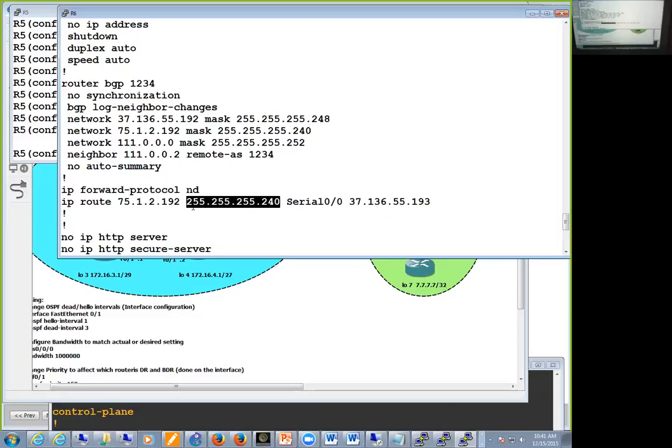256 minus 240 would be 16. So there would actually be 14 host addresses. 240 would be the network. 255 would be the broadcast. So we can use 241, 242, 243, all the way up to 254 for usable host addresses inside on the actual client. So that is the range of addresses from 240 to 255 that's actually being forwarded into our network.